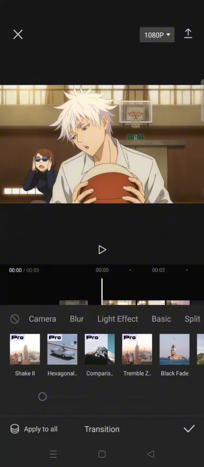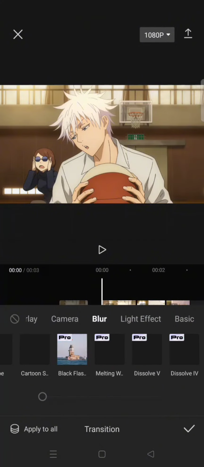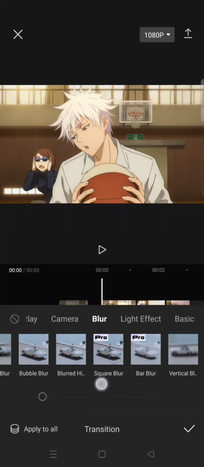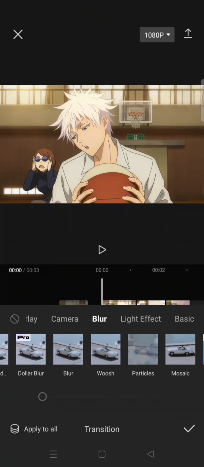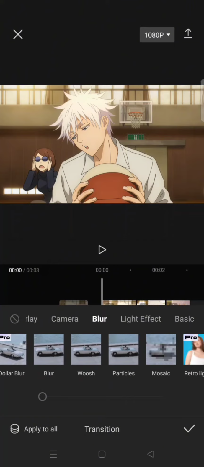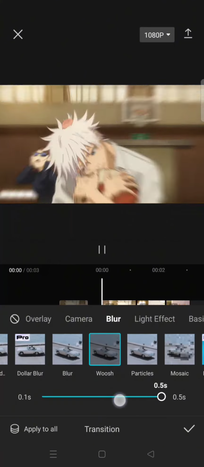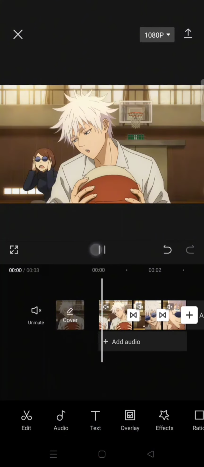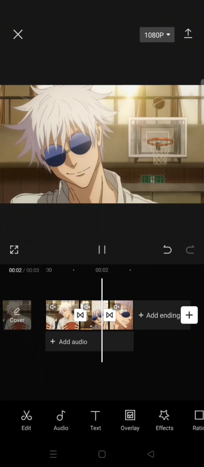Okay, so after that, click on the blur category. Then in here, find the Woosh Blur. Okay, this one. Just click on that and adjust the durations to your liking. I'm going to go with 0.4 seconds. Then click on apply to all if you want the transitions to all your clips. And click on a check icon and you're done, and this will be the result.